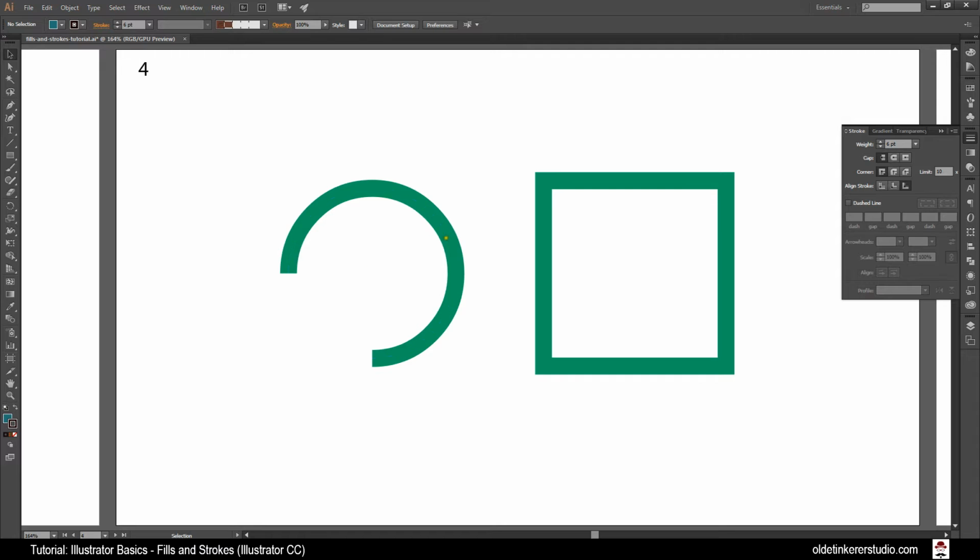Let's start with the circular object. This object has a gap in it, so it's considered an open path. This means that I can only align the stroke to the center. You'll notice that the other 2 align stroke options are grayed out.